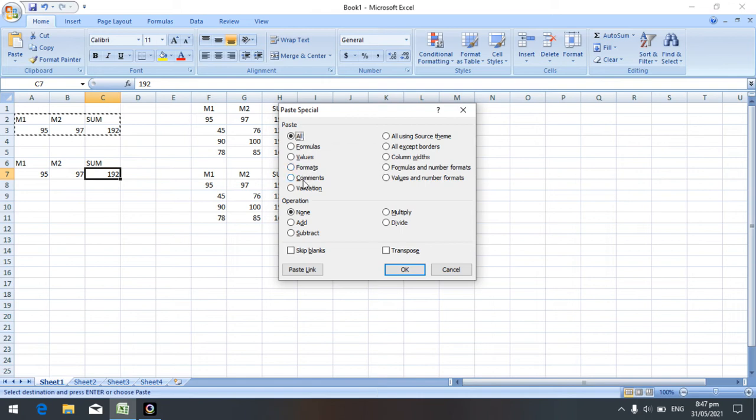Then if I want to copy the comments, so what is a comment? Comments are explanations given to a particular text. If I want to copy only the comments, you click on the comments option. Next one is validation. So you can apply the validation rules. If I want to copy only the validations, which we'll learn in the next class, you go for the validation option.